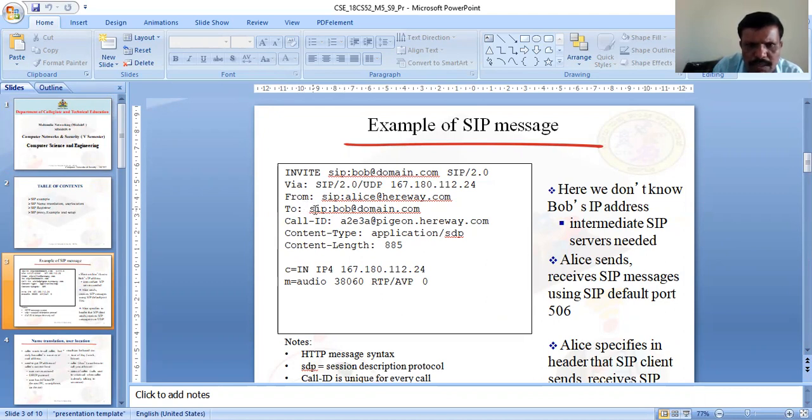Then To is Bob, to whom the connectivity is established. Alice and Bob are the two communicating parties. Alice is registered under hereway.com. Bob is the callee, and Bob is registered under a particular domain, domain.com only.